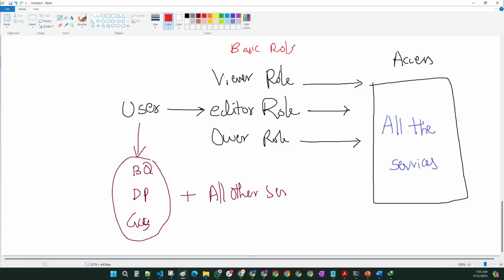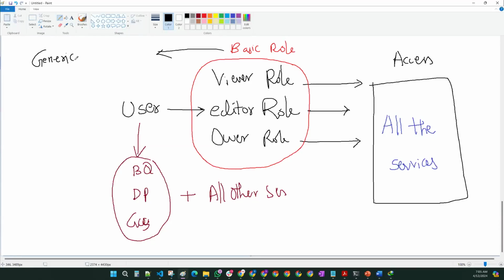These are all basic roles only, guys. Basic viewer role, basic editor role, basic owner role are by default generic roles. Basic roles are generic roles. You never use them in your project. These are the fundamental roles.